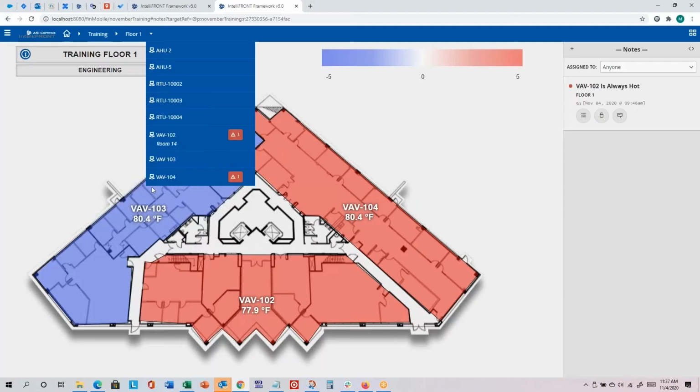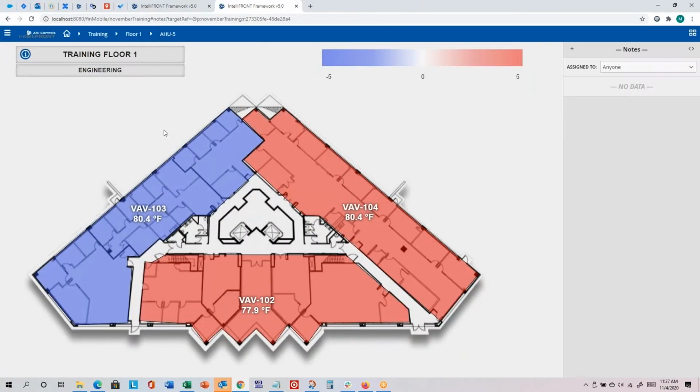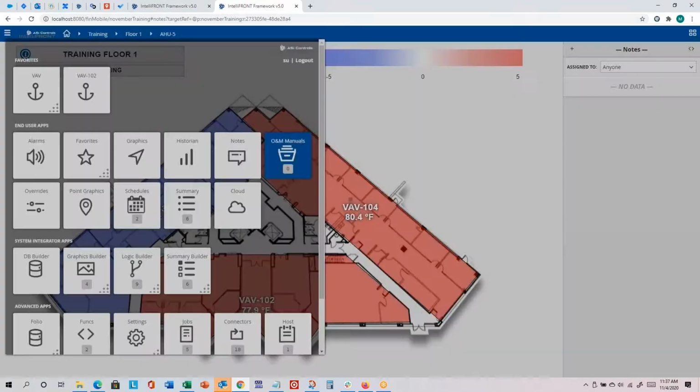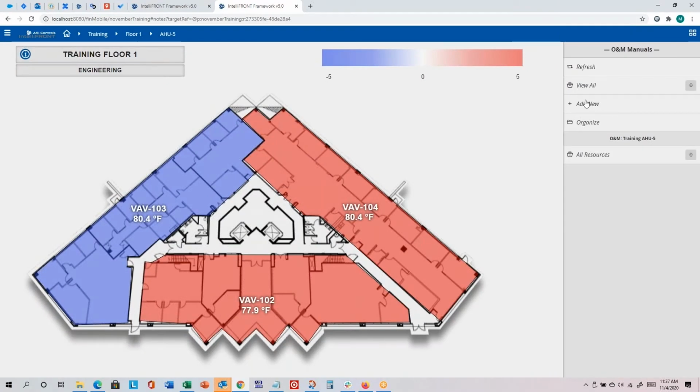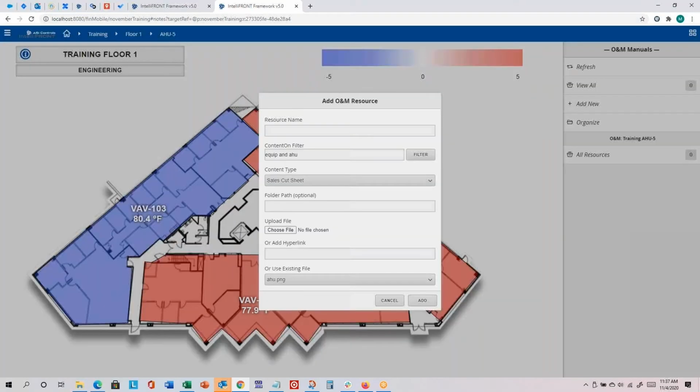IntelliFront. So I'm going to go to the air handler level in nav. And then I'm going to do menu O&M manuals. And I want to add a new resource. So you can give the resource a name like 9540 data sheet. In this case, there's a content on filter, because just like graphics and programs, we can add a resource that applies to multiple records in the database. So every equip tagged as an HU should see the 9540 data sheet if all my air handler controllers use 9540 controllers.